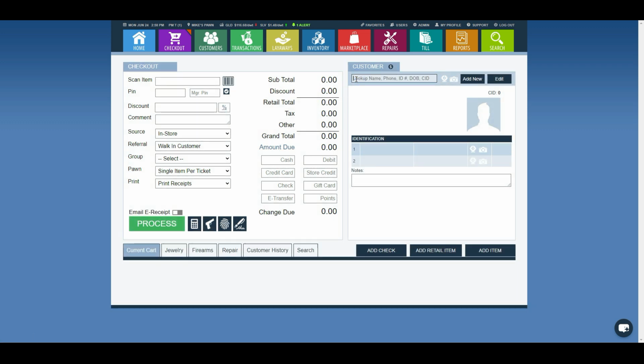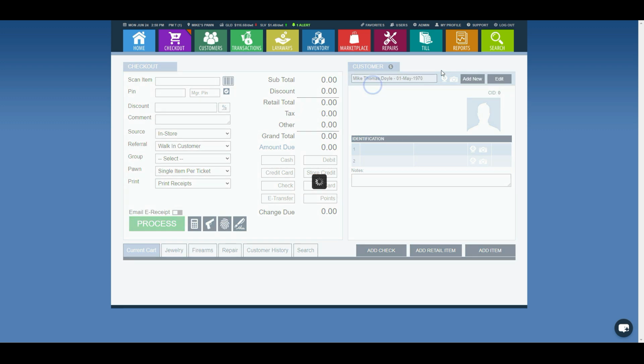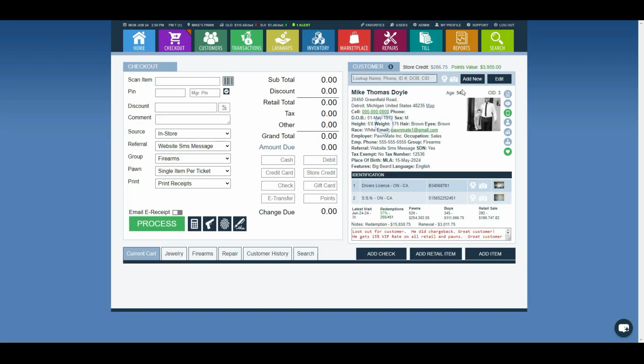If the customer is currently already in the system, you can go ahead and scan the back of a driver's license and it's going to look up the customer, or you can look up the customer by name, phone number, ID number, date of birth, customer identification number as well. This is where you can go ahead and add images of the customer if you so choose. So let's just quickly go ahead and add the customer. So here is the customer.